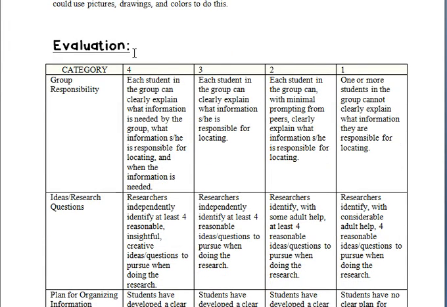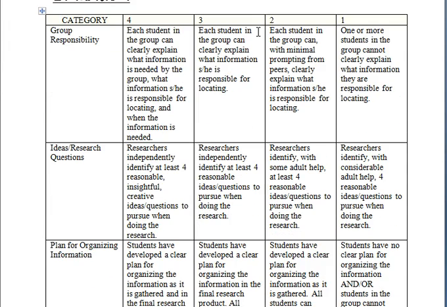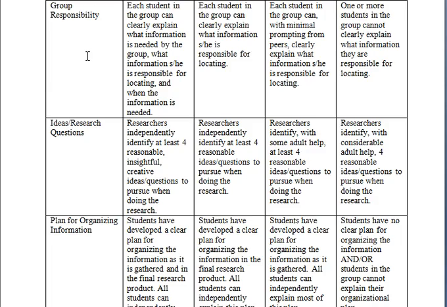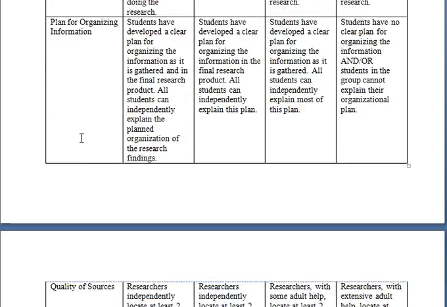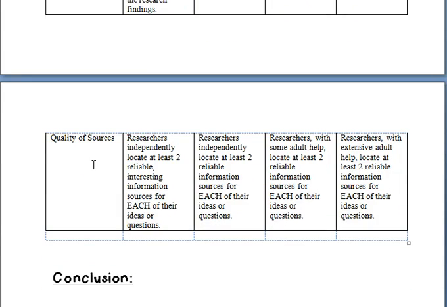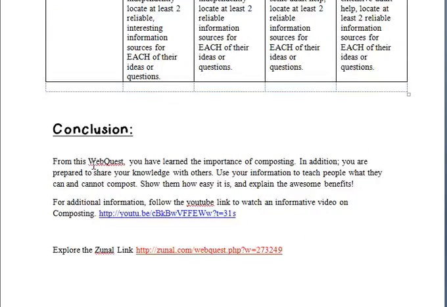Here you'll see the evaluation on how your group is going to be graded for the project. So group responsibilities, making sure that each member is a part of the team. Adding your ideas and your organization. Finally, the quality of your sources.